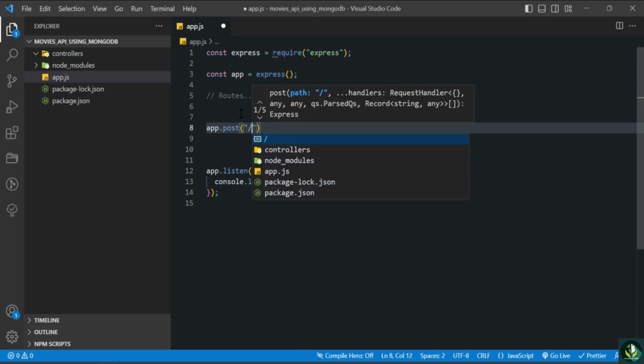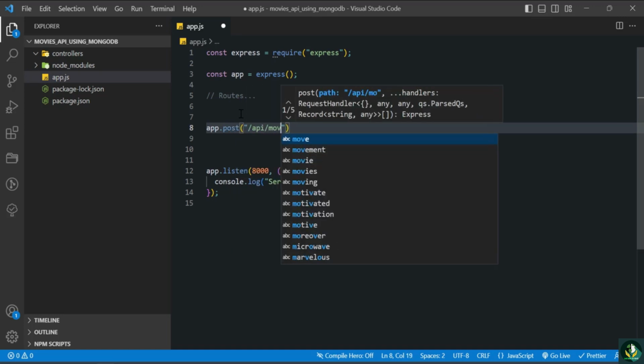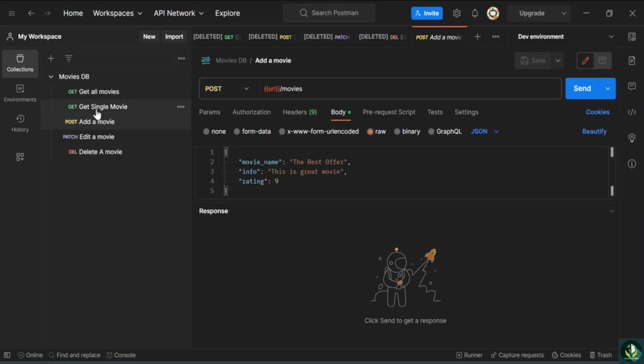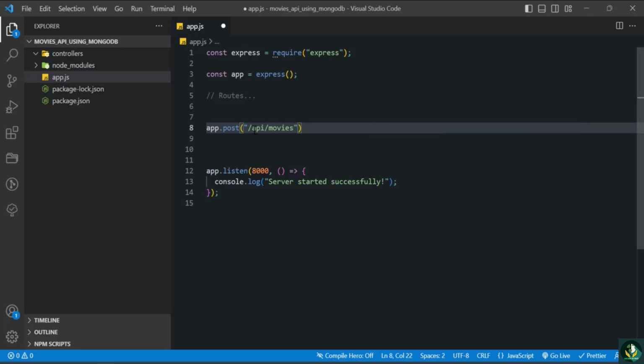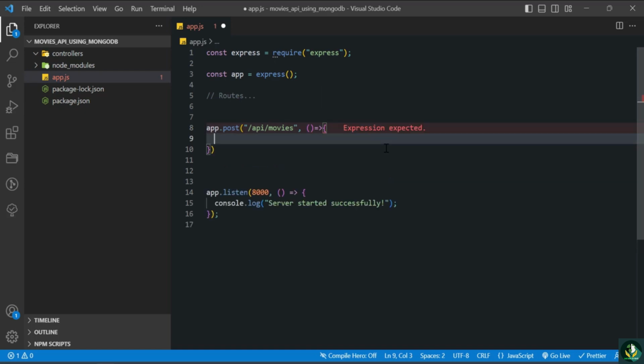And if a user lands on api/movies, as you can see in this Postman, if you see the base URL, it's localhost 4000. In our case, it's localhost 8000. And if someone lands on localhost 8000/api/movies, then I want them to be able to send their request and then receive some response, right?